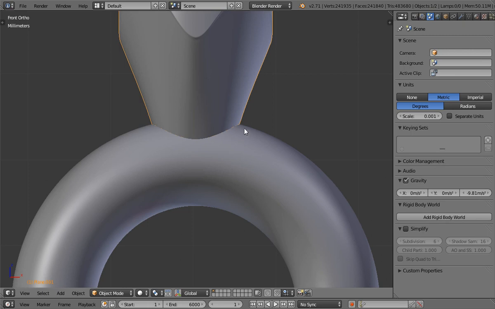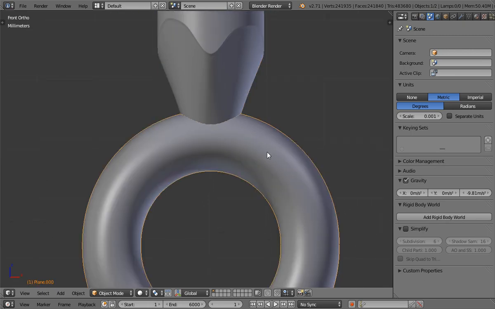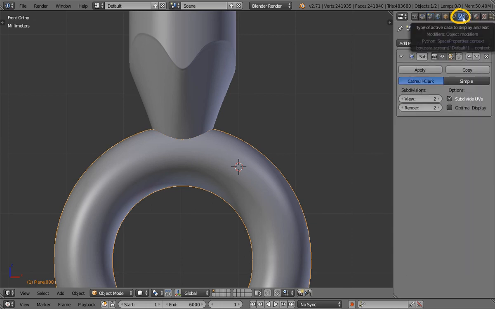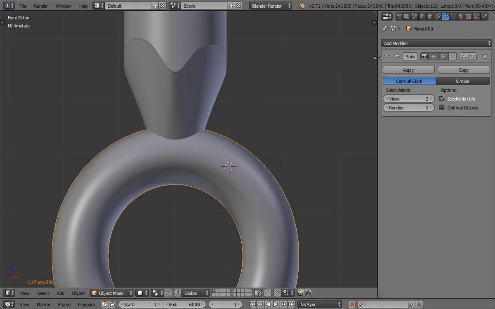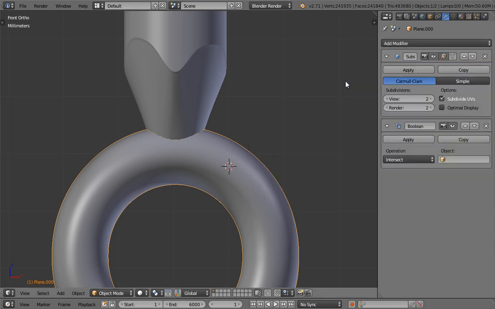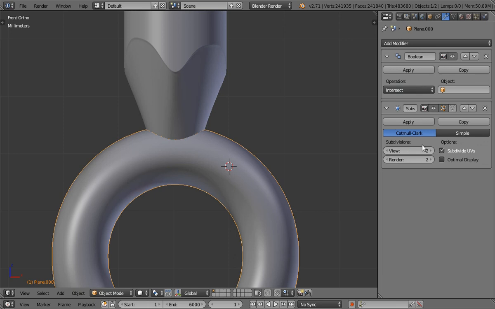So now we're ready to use the modifier. So select the ring down here, and in the properties window, go to the wrench icon, which is the modifiers button, and let's add a new modifier. Select Boolean under generate, and click this arrow here, the up arrow, to move it above the subsurf modifier, because we want to apply this modifier before we apply the subsurf modifier.